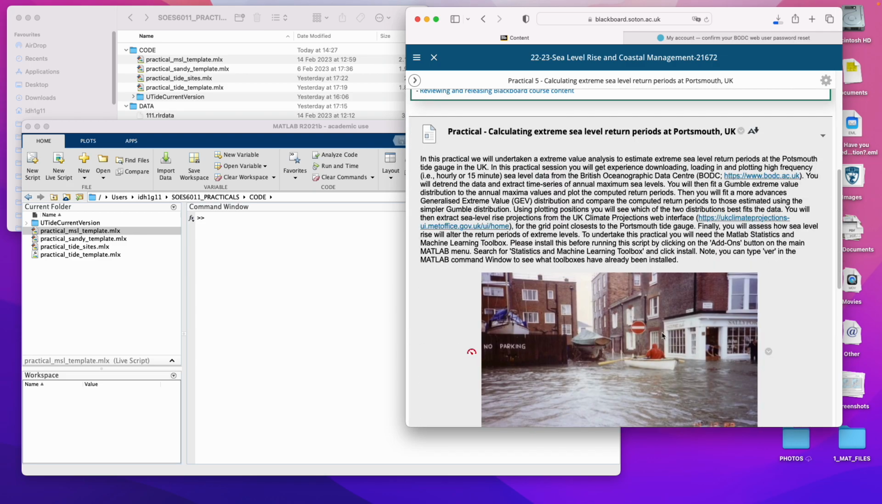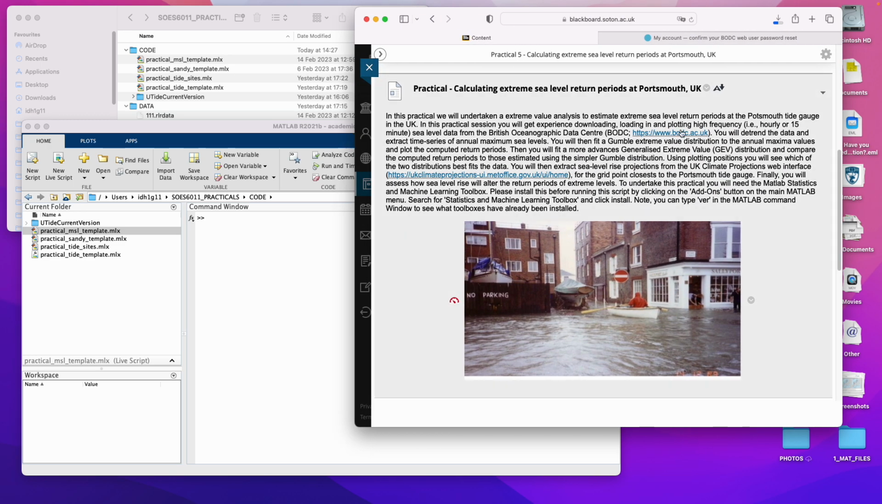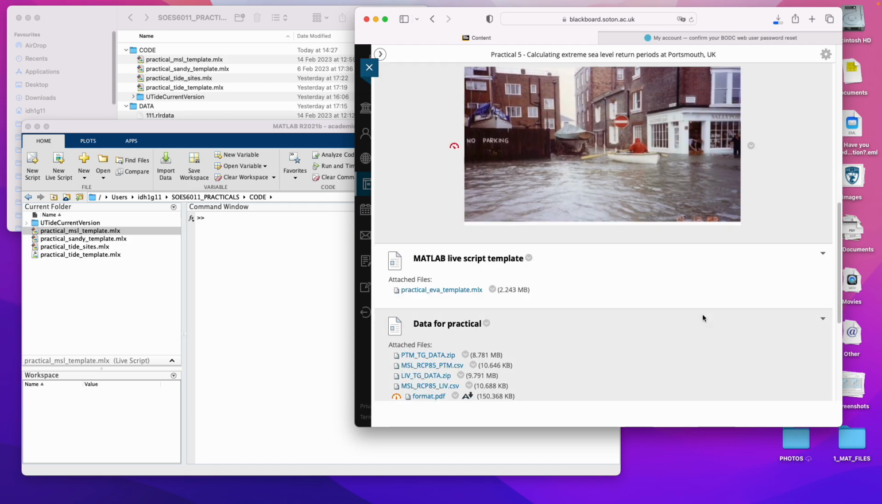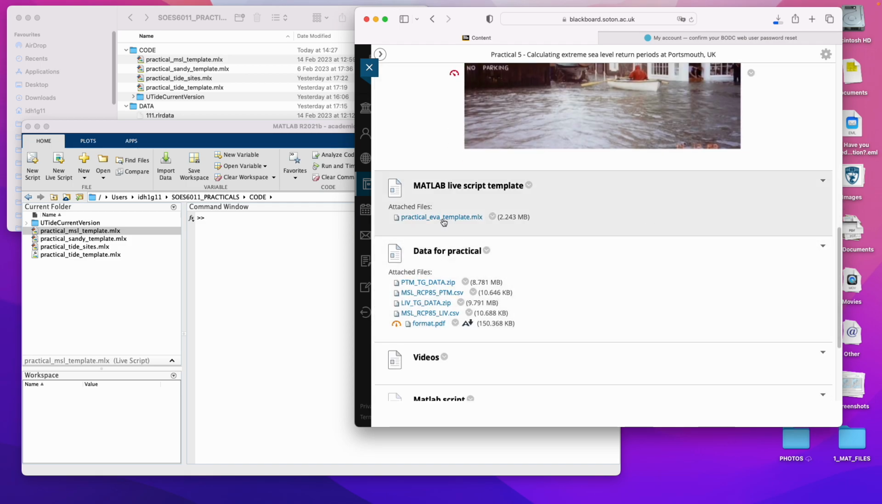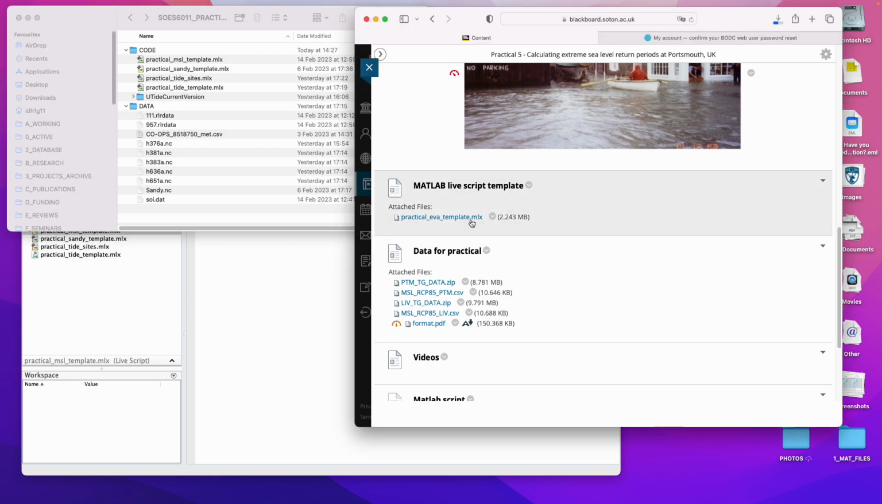This week's practical, we are going to be looking at extreme sea levels at Portsmouth and calculating return periods. We're going to download data from the British Oceanographic Data Centre and also look at some UK sea level projections as well.